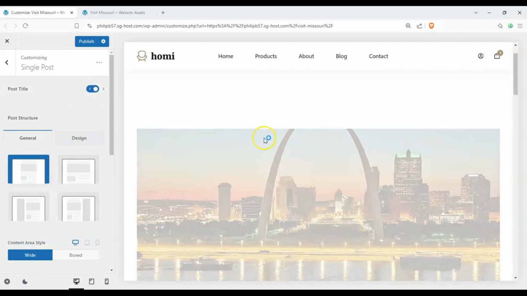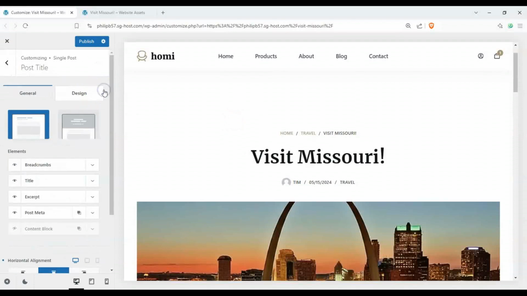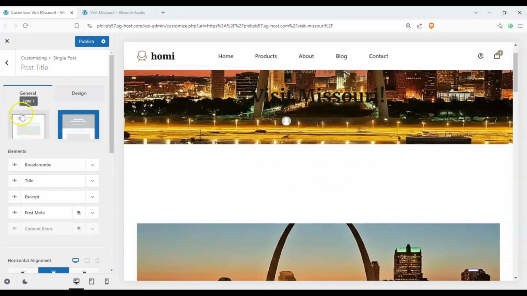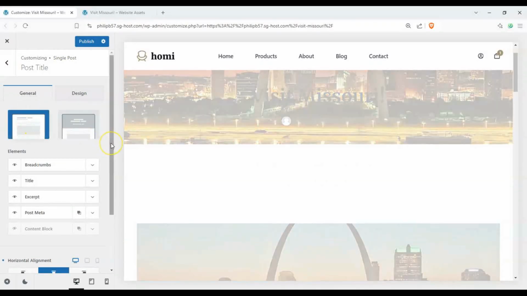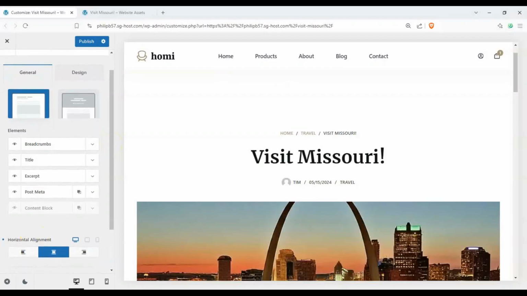Now we can enable this, and there's this arrow that we can click and it gives us a lot of options. We can have type 1, which is this, and then type 2, which is this, right? But right now we're only concerned with removing the post author and date.